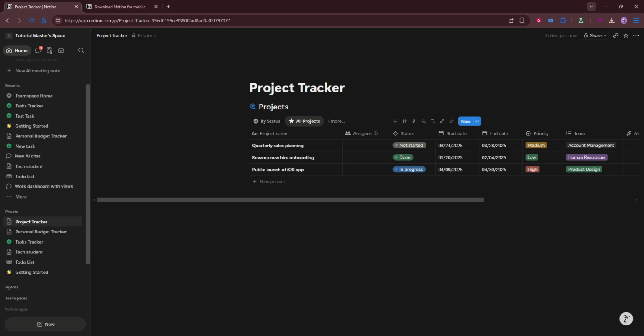Set up a view for active projects so you can quickly see what's currently in motion. Create another view for completed projects to keep a record of finished work without cluttering your main workspace. Then create a view for overdue tasks so you can immediately spot anything that needs urgent attention.